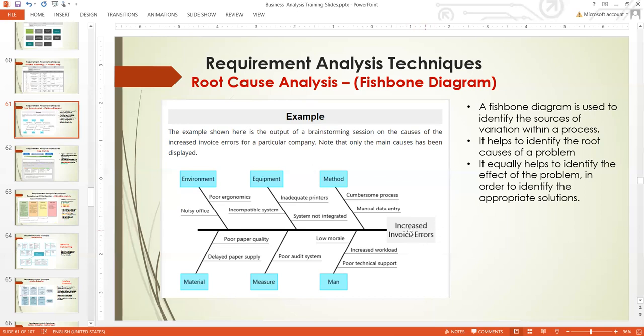The head of the fishbone diagram is the main problem. So looking at this diagram, we are trying to find out the cause of the increase in invoice error for a particular company. There's a lot of errors in their invoice, and it's a problem.